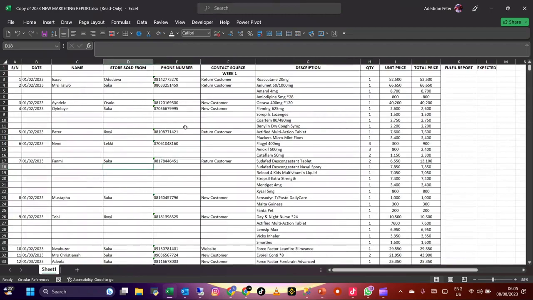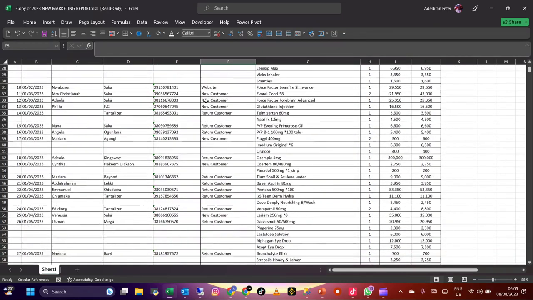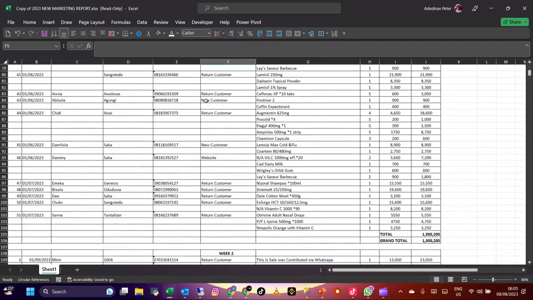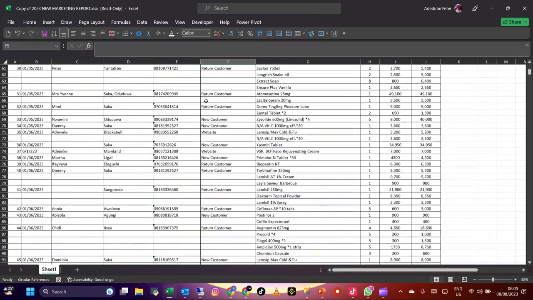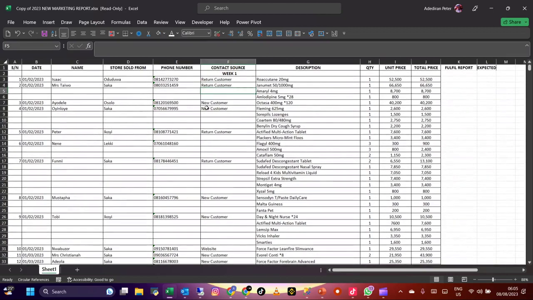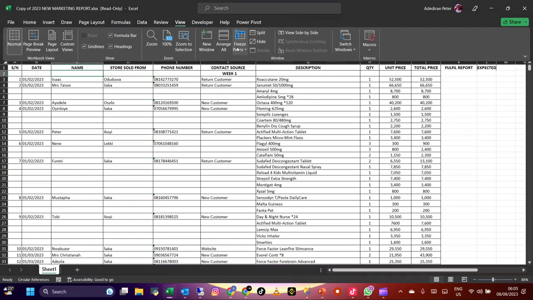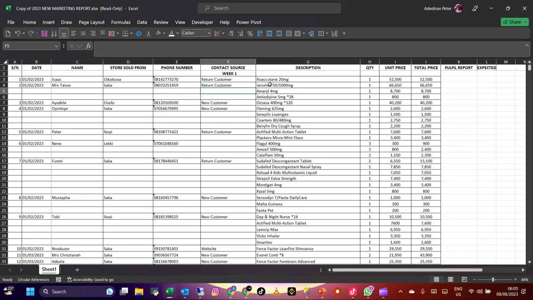So this is what they gave to the auditor. Now it was the auditor that gave this to me. So this data now is not proper. So there is no way I'll be able to analyze this data without filling these empty spaces for the stored sold from column. Also this, I need to fill the empty spaces on this column.